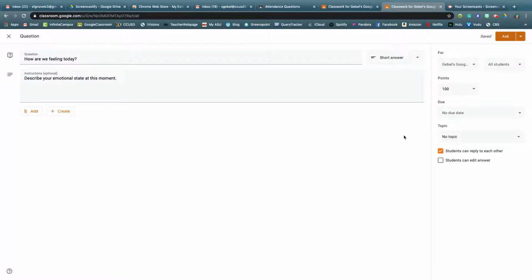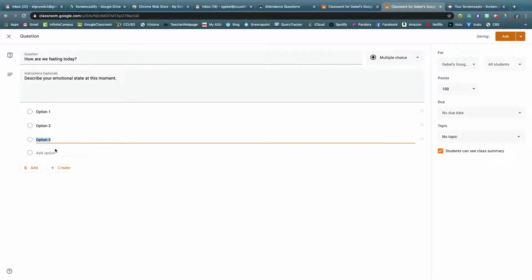But what's cool about this is that you have two options. You could do a short answer, or you could do multiple choice. So short answer, you would just describe what you want, maybe you attach something, and you ask it. If it's multiple choice, now you can add all the different options you want, and then ask it.